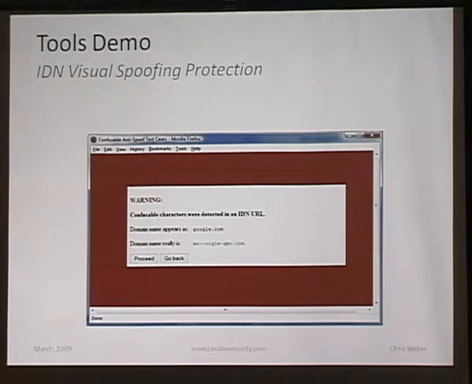This is actually kind of where we're going with this. We wanted to do more than just the IDN spoofing. We want to provide that protection to the trademark owners as well, so they know that there's been a violation.